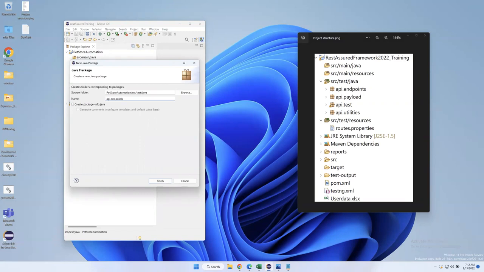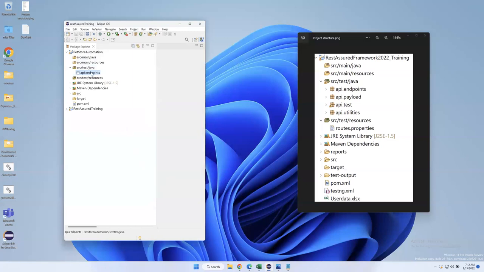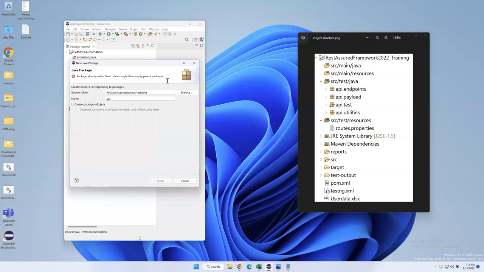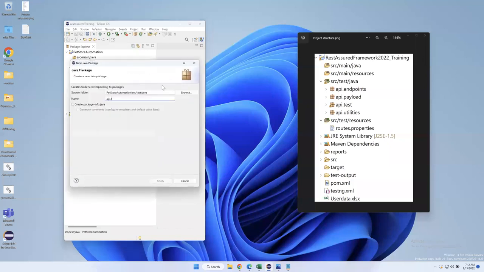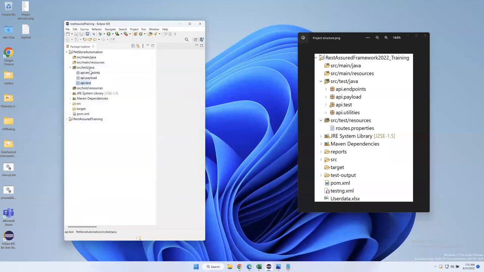api.endpoints. API is the main package, so inside this, endpoints. Here we will get multiple classes later. Click on Finish, which creates an empty package. And then create another package, api.payload. Here we will maintain all the POJO classes. And then create one more package, api.test. Here we will maintain all the test cases in the API test.